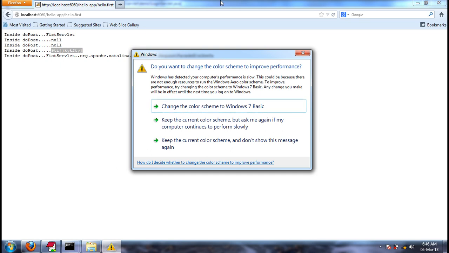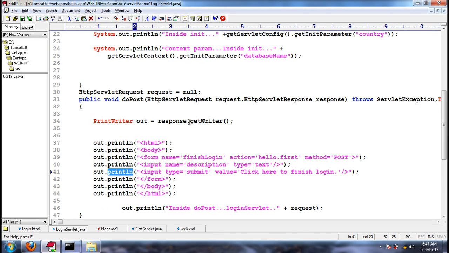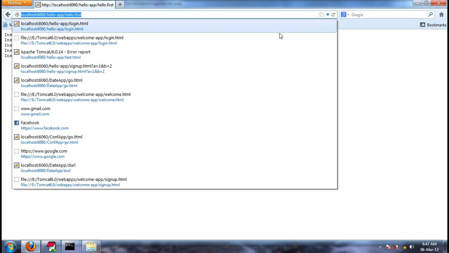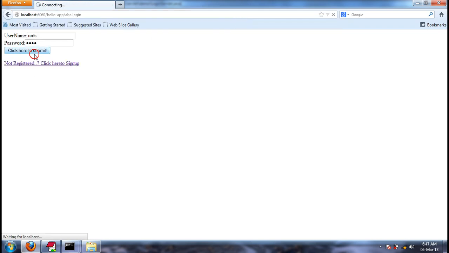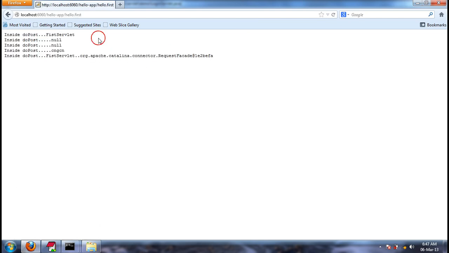Now, is the same request shared or a new request created from login servlet to first servlet? In this case, when we access login.html and click on submit, we will go to the login servlet. From login servlet, if I enter some description and submit, another request object is created from login servlet to first servlet. Understood, Charan?